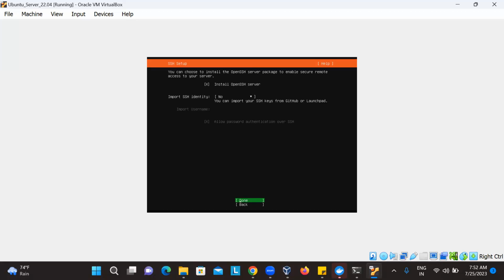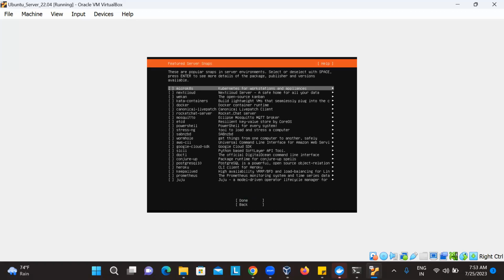Okay. Since it is a server edition, it's asking, can I install the OpenSSH? Yes, please go ahead. Now it is asking about the remaining popular server editions, I mean, server tools. For example, this is Kubernetes MicroK8s, which is exactly equal to Minikube. Okay, a small set of the Kubernetes cluster.